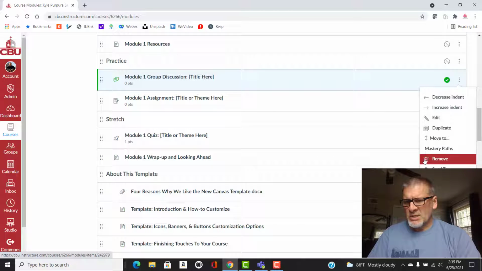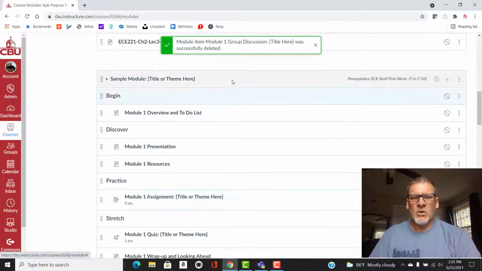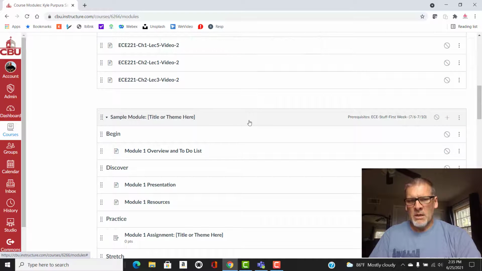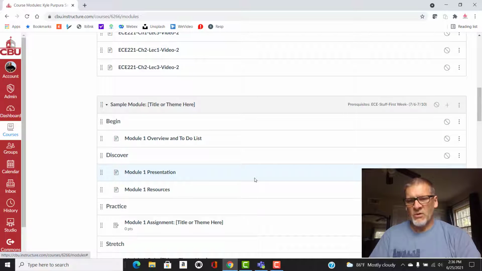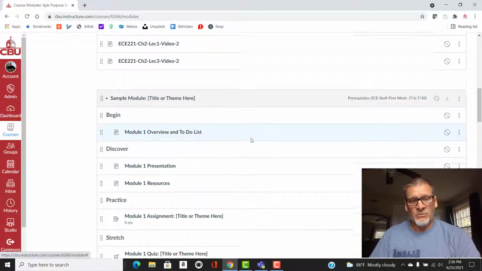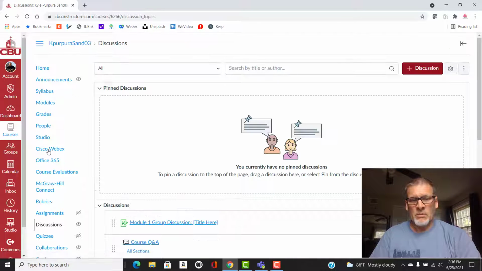Remove. And I know it's got this trash can icon, which I think communicates to us that this is a delete. But the language here is very accurate and specific in Canvas. All we're doing is removing this from the module. Yes, I'm sure I want to remove this item from the module. In a previous video, I likened the module itself to a content folder. So all we've done there is remove the discussion from the content folder. We have not deleted it from the course. And just to show you that we haven't, we're going to hop back into discussions now.